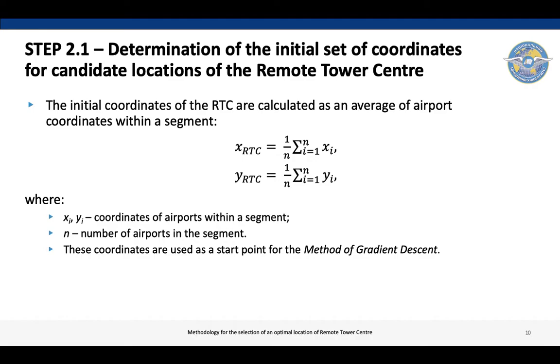Based on that information, we can go in further and calculate the initial coordinates of the remote tower center within the specific segment using the following formulas. These coordinates are used later on as a starting point for the method of gradient descent to refine the coordinates.